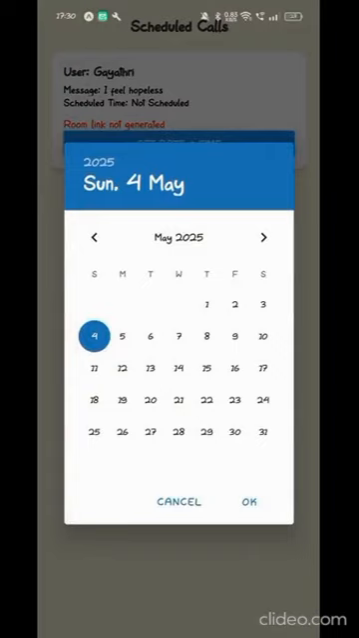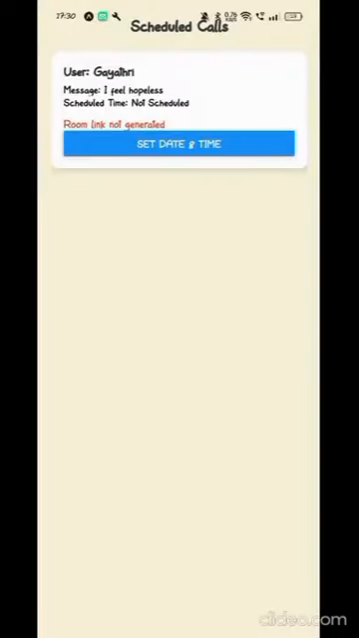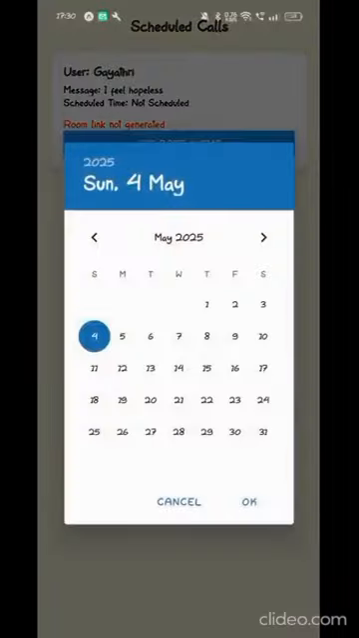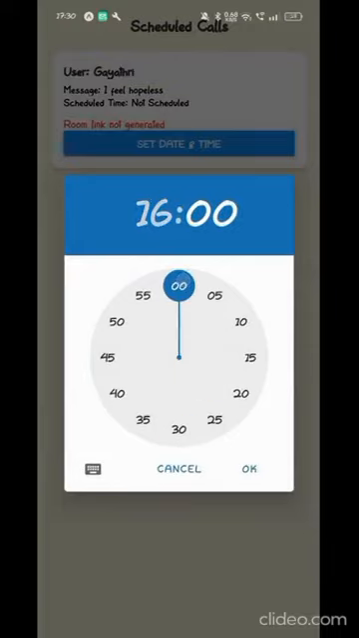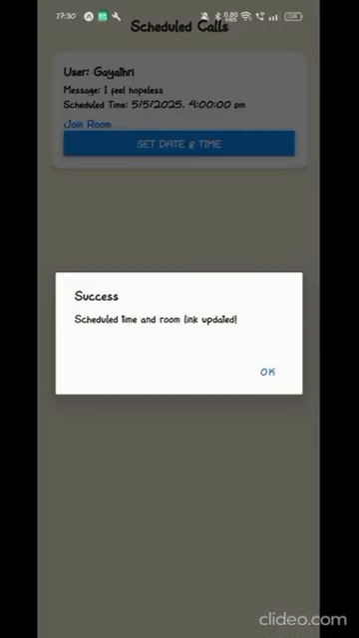If today is the 4th, I can schedule it tomorrow if the doctor feels, or today. Based on the message, I feel hopeless, the doctor can decide how urgent it is. So based on that, if I feel okay, that's fine, I just click okay, and then decide the time, 4 o'clock. So the scheduled time and room link is updated. Now as we can see, the time is updated and the room is updated. The link is the join room option.